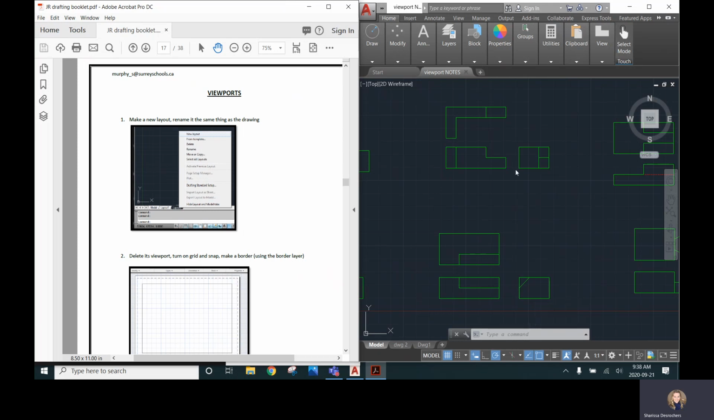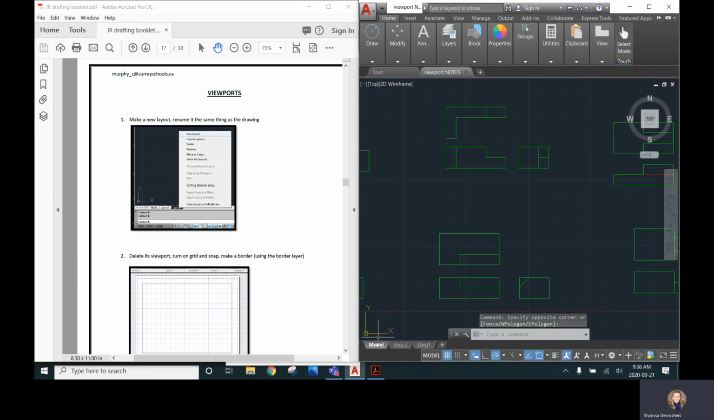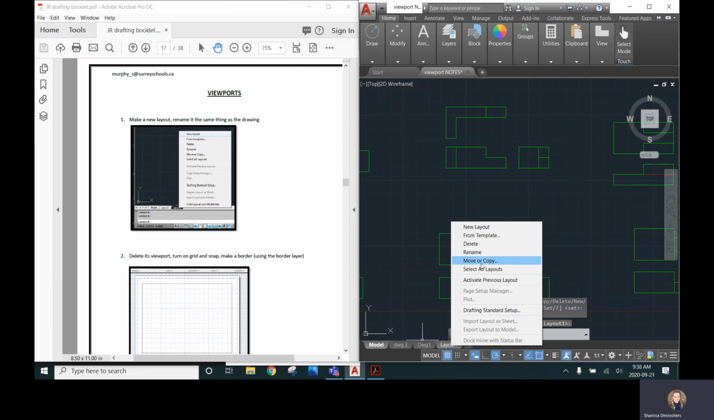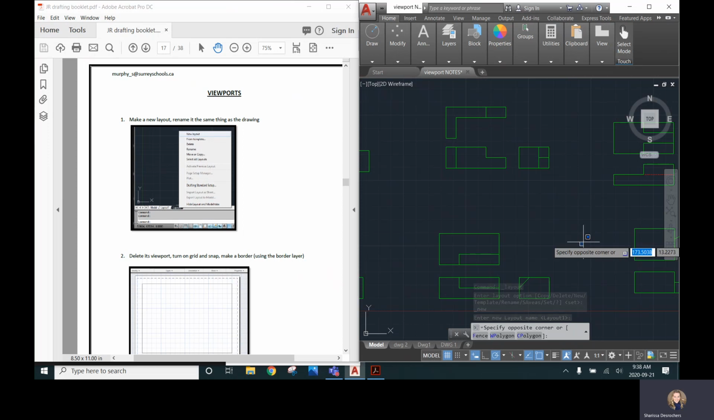So the first step is to make a new layout and rename it the same thing as the drawing. Okay, easy enough. I'll just make a copy. I go down to the layouts down here. You can press the little plus button, or you can right click and choose new layout. I'm going to press the plus, and it's called Layout 1.